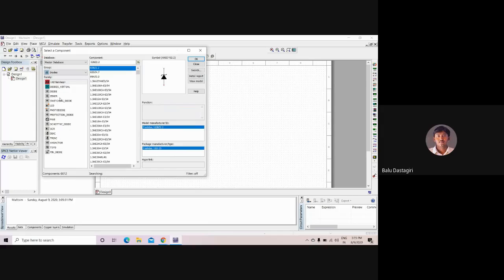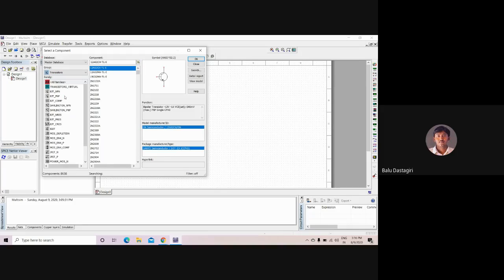Different types of PN junction diodes, Zener diodes, photodiodes and LEDs are available, with different component values. Similarly, you have the transistors: NPN BJT transistors, PNP transistors, Darlington pair transistors, PMOS transistors, NMOS transistors, power PMOS and power NMOS transistors, UJTs. So different types of transistors are predefined here.